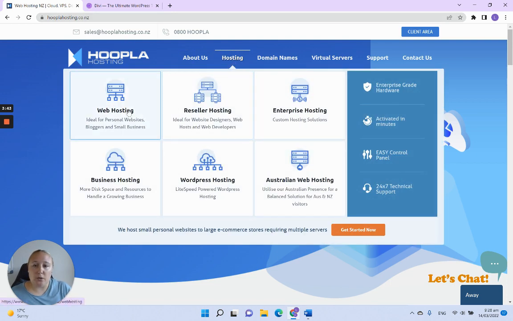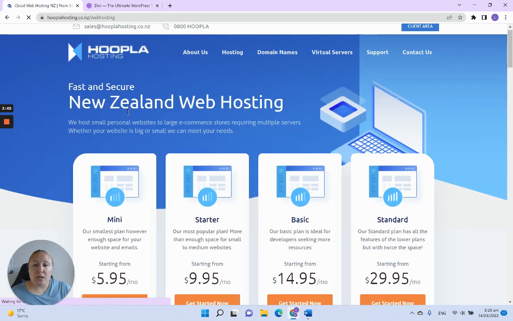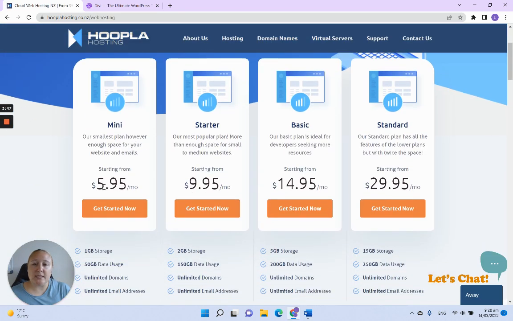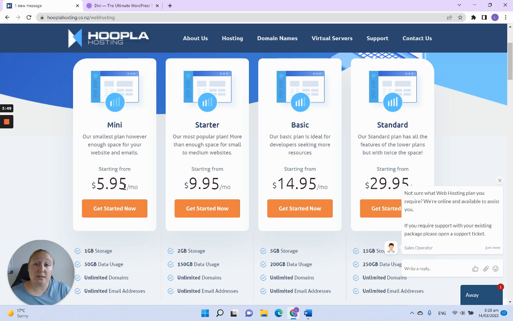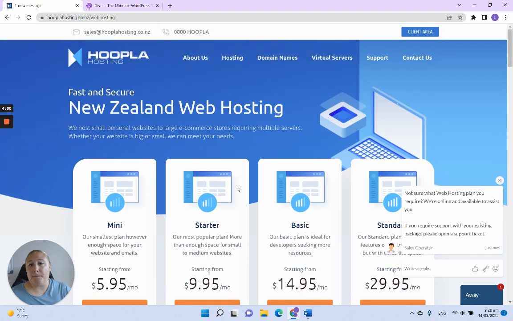If we click on website hosting, you can see here, the prices start at $5.95. It might be New Zealand dollars, sorry, a month. So $6 a month to host a website. If you've got a bigger website, then you'll look at this one, which is $10 a month. But it's a really good option.